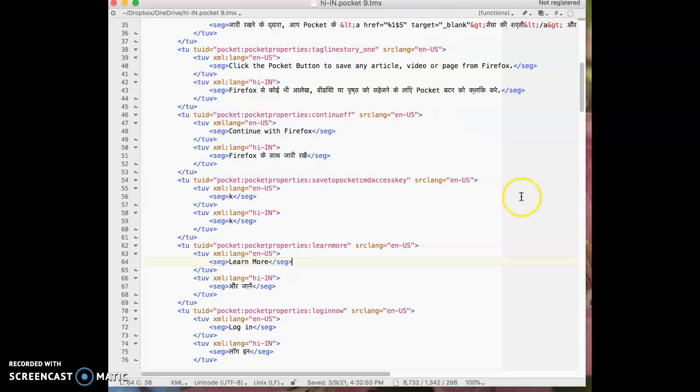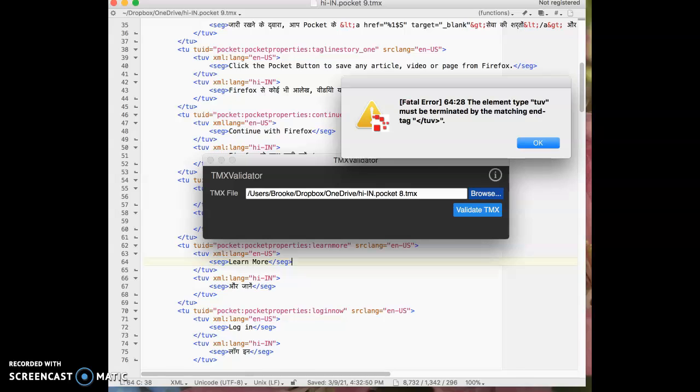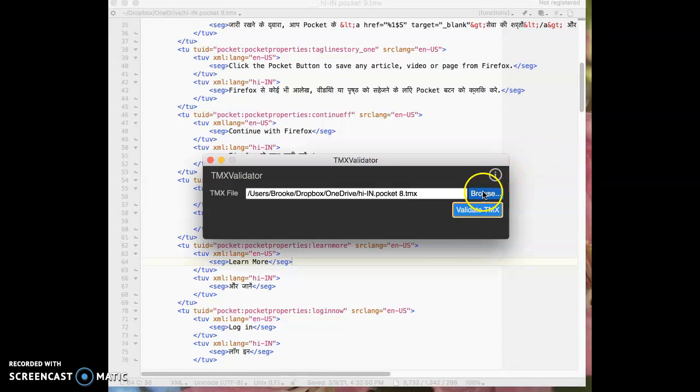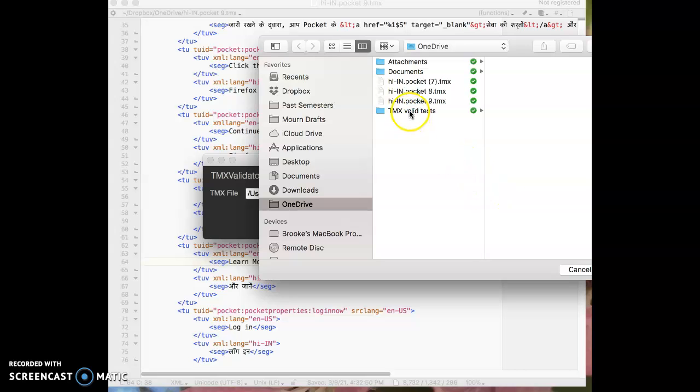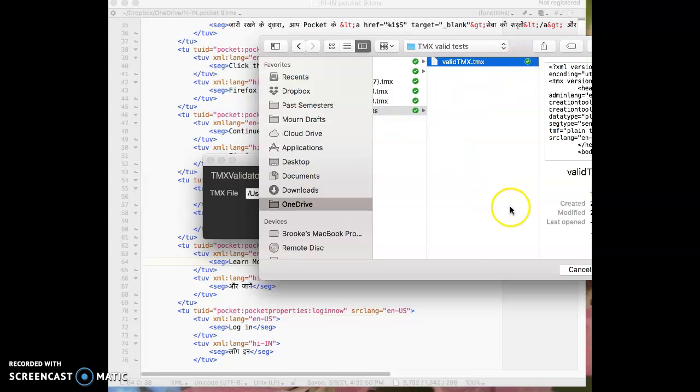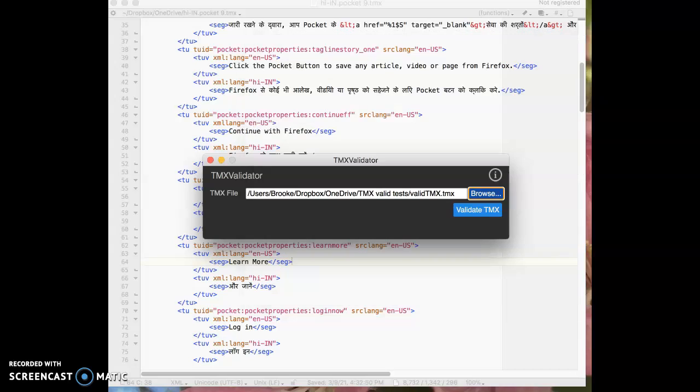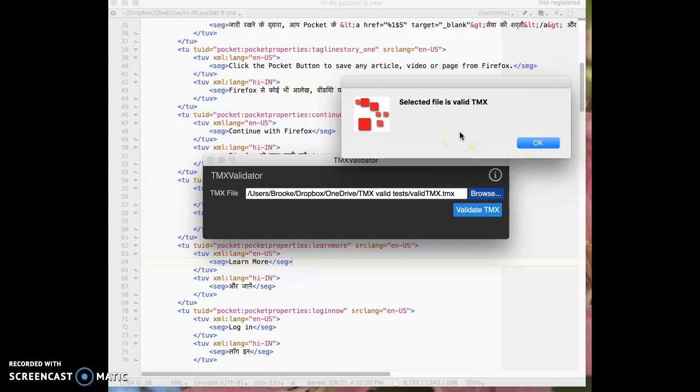And since we've already demonstrated it for you a couple times, we'll go ahead and skip the middle work of fixing all of the other problems, and we'll show you what it should look like when you've finished fixing all of the problems in the TMX code. So we have a valid one here that we will show you what message you get. You're just going to get this happy little message: selected file is valid, when you have solved all of the errors.